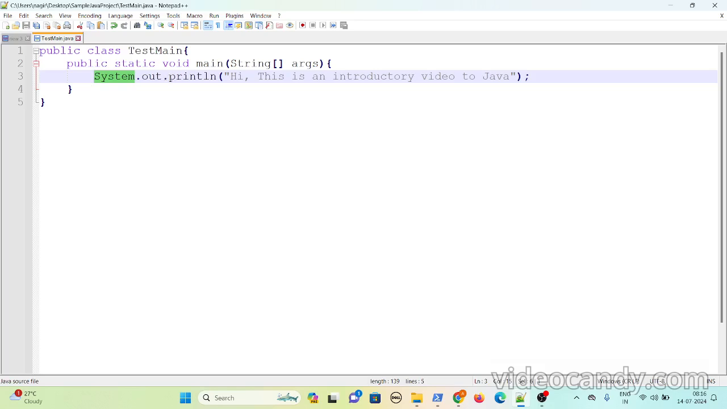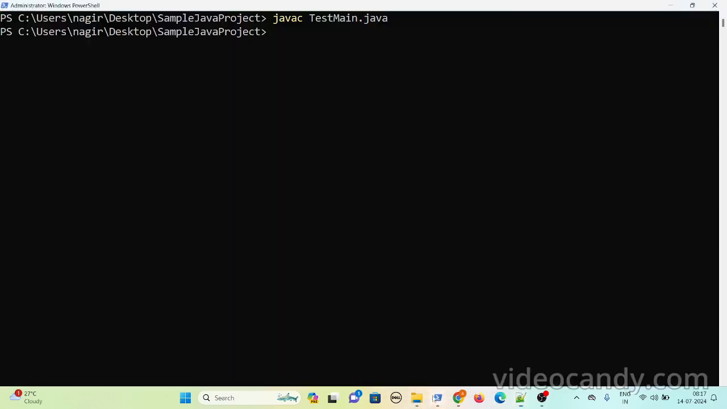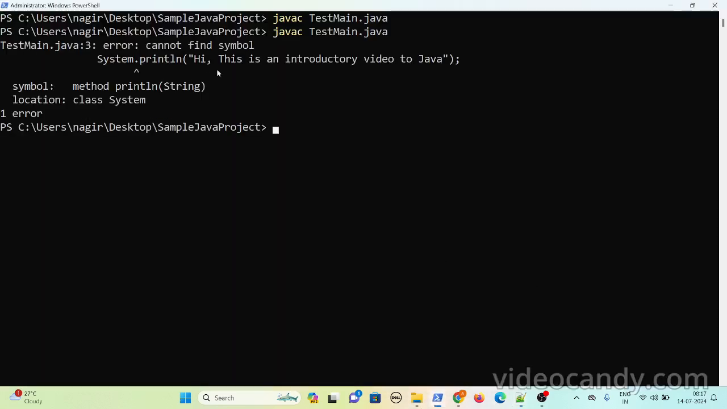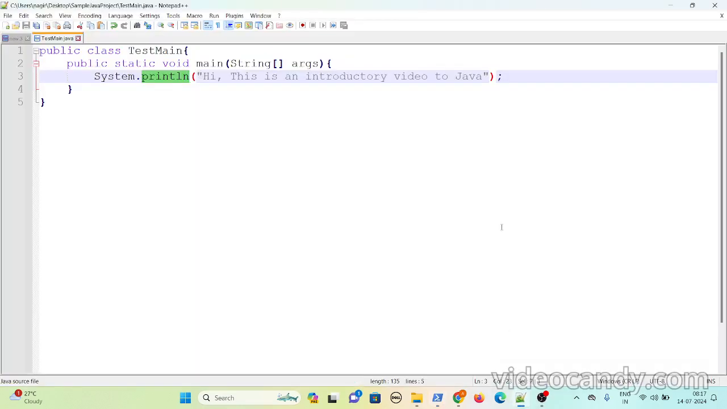Let's say here if you see System.println, this is a proper syntactical program because you have used semicolons, you have used open and close braces, everything. But this println method is not present on the System class. It is present on System.out. If I run, it will throw an error because this particular println method is not present in the System class. So if you see, it is saying cannot find symbol because the println method is not present. So along with the syntactical checks, it checks whether these methods are present properly or not.